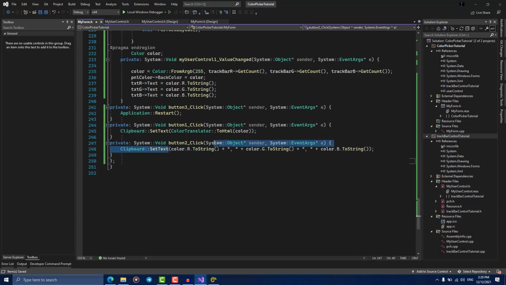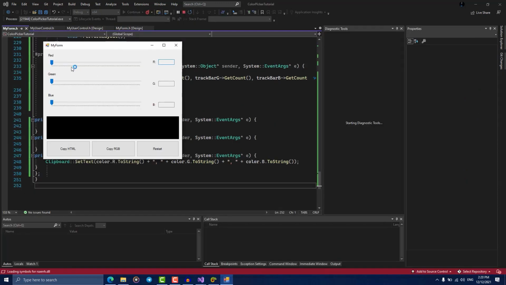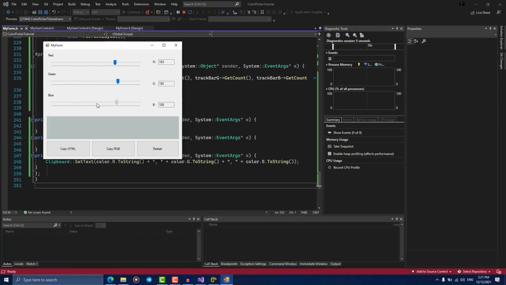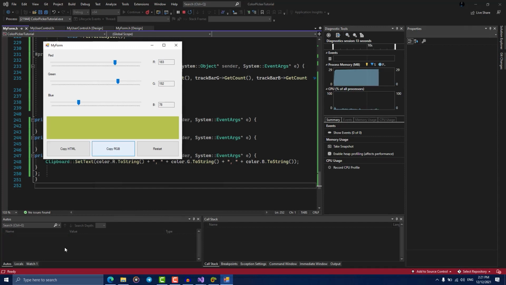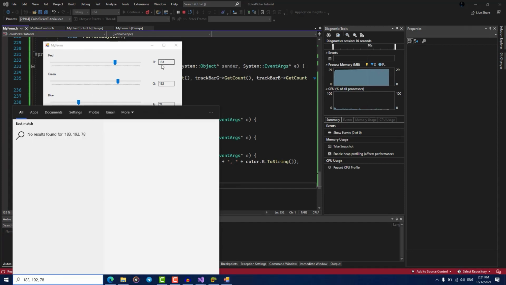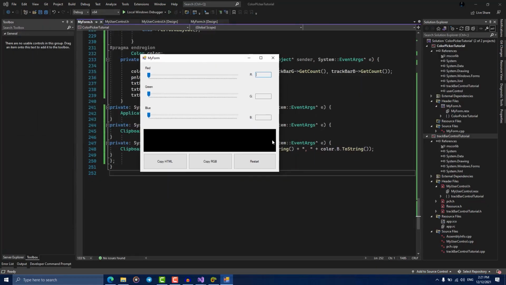We will get the R component and convert it to a string and then add this comma and then G component and then B component. And now let's run the application. So now this should work. Now let's get some random color and then let's copy the HTML and let's paste it somewhere like this, and the HTML is copied, and for the RGB it's also working, as you can see. And then if we want to reset our application, actually I should have named this as reset. I accidentally typed restart, but you can change that on your own, and we get this back with the values reset. That's it for this video.